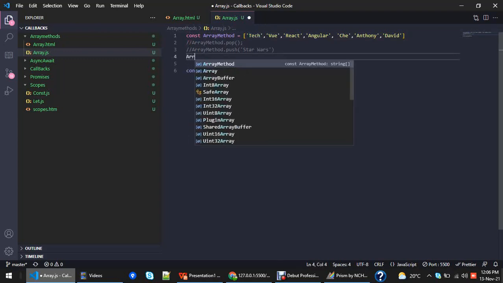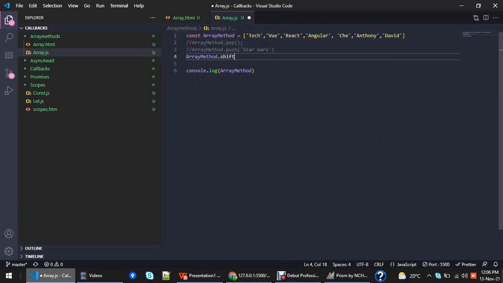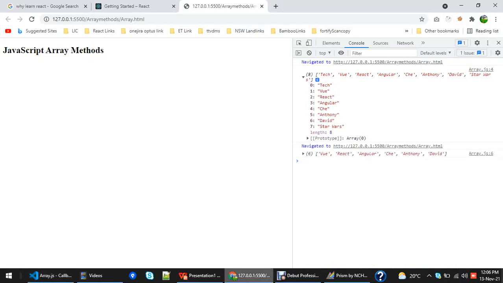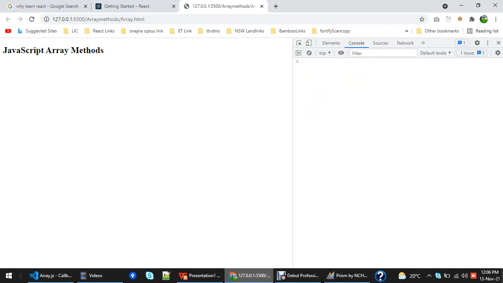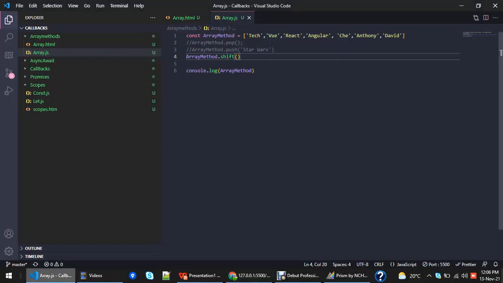Okay, let me try one shift. So what happened, we'll see. I have to remove this one and refresh it, and see, it's gone. The first element is gone from the array. The first element, the text, is gone. That's the magic of the shift.